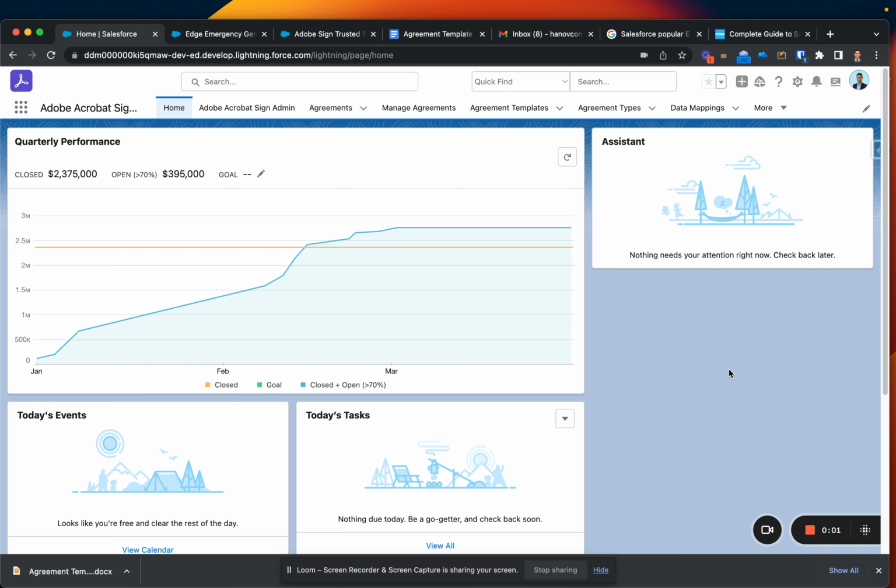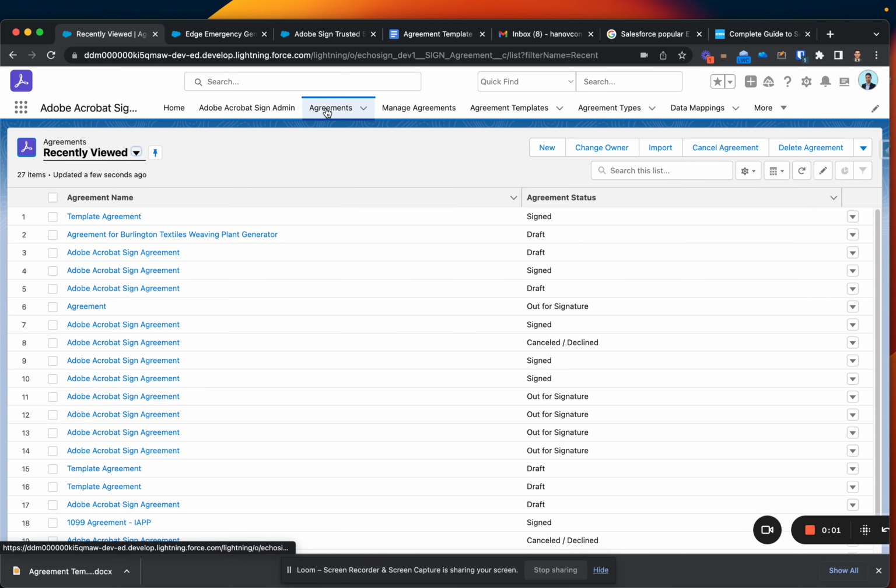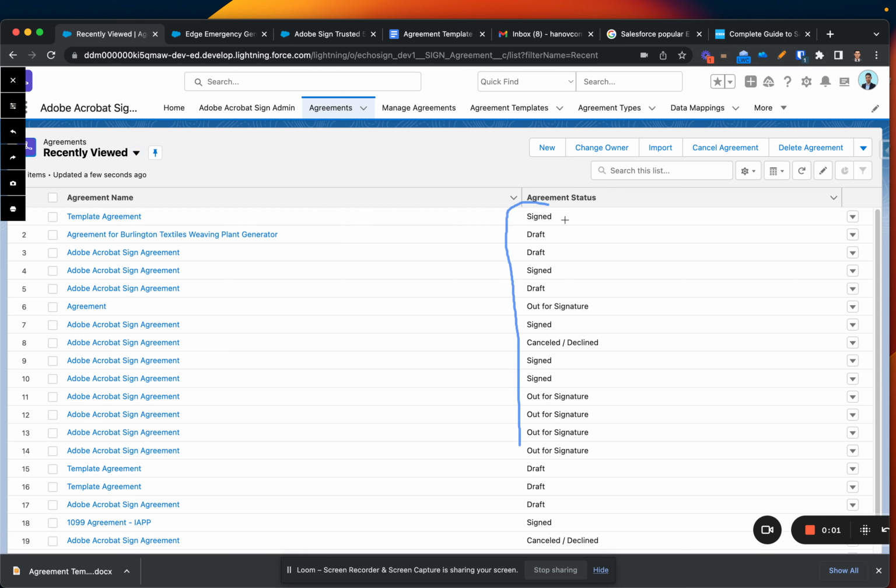So if we can continue further down, this app already provides me some tabs and also objects. In this case, I have the agreements section. Agreements is basically where you send out documents, and you can see it also tracks the status for each document. Some of them are signed, some are in draft version, some are canceled, and some are not signed, but they're out there, sent to the client.